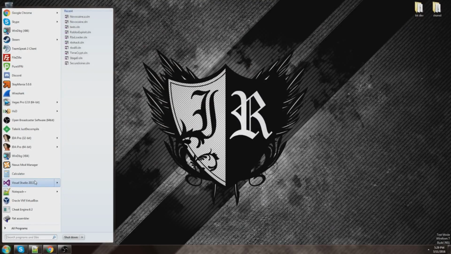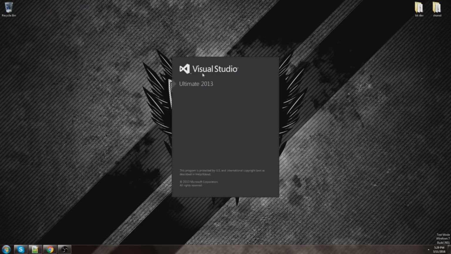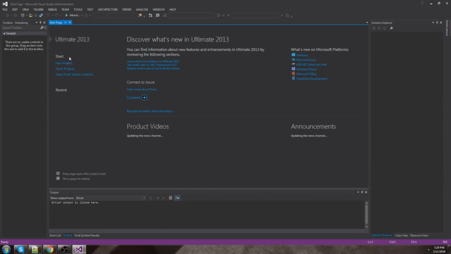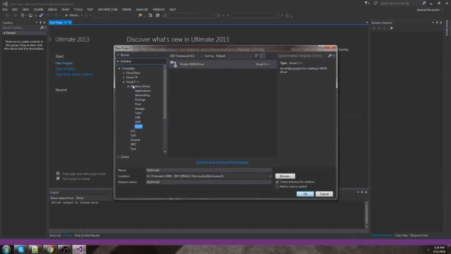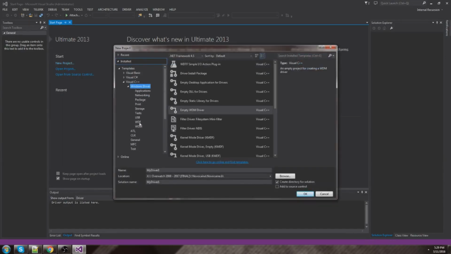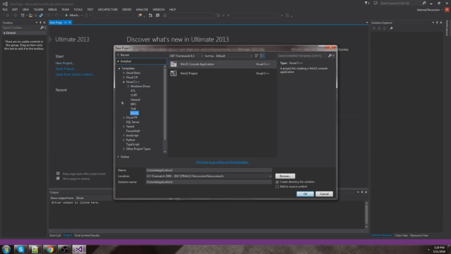Today we'll be making a DLL injector. Let's go ahead and start up a C++ project. Make it the console application. Keep it simple.